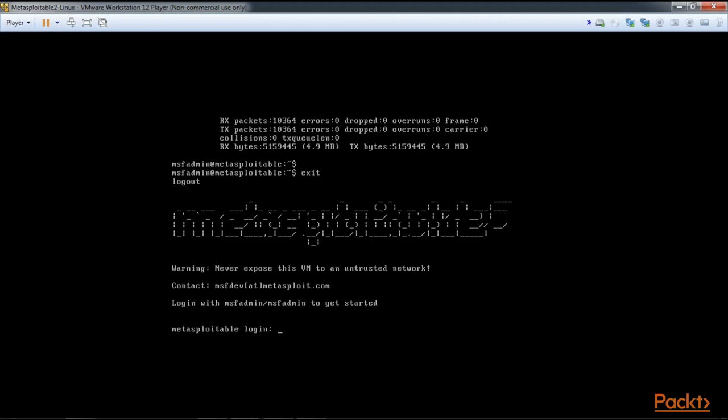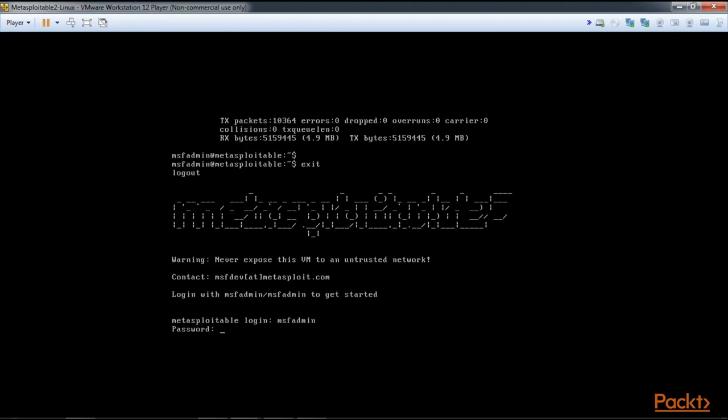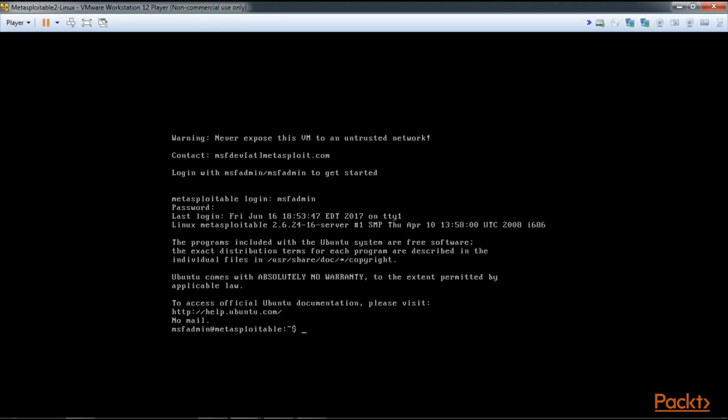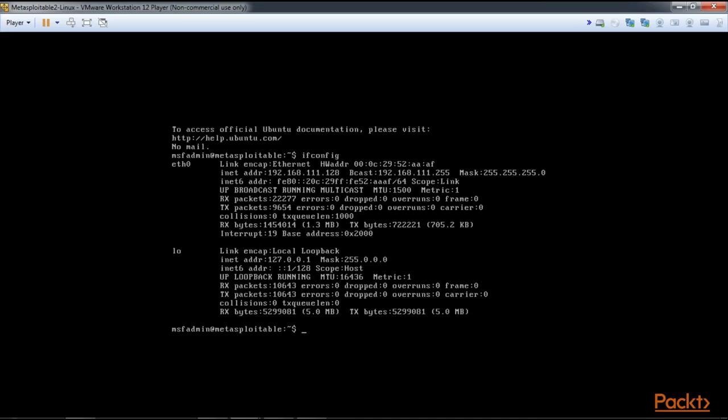Go ahead and start up your virtual machine of Metasploitable 2 and your virtual machine of Kali Linux. Once you have those running, we can take a look at Metasploitable 2 and we can log into Metasploitable 2 using msfadmin as the login and msfadmin as the password. Now if I type ifconfig, I can get my IP address that I'm going to use to scan. Yours might be different from mine.